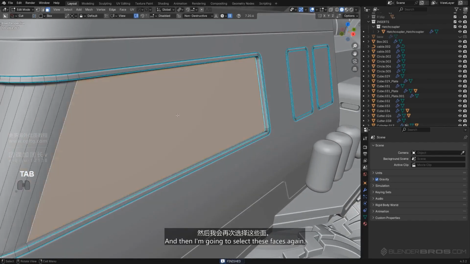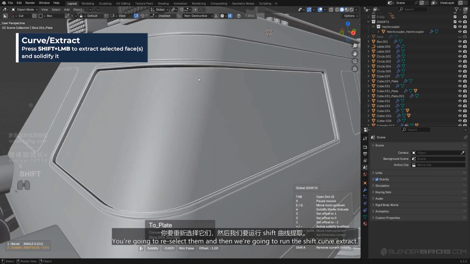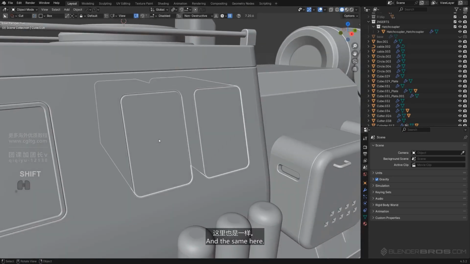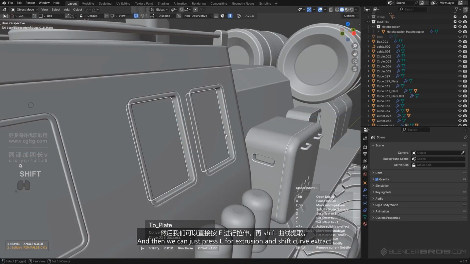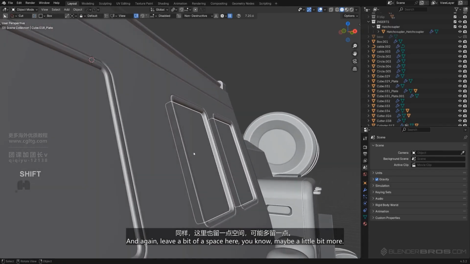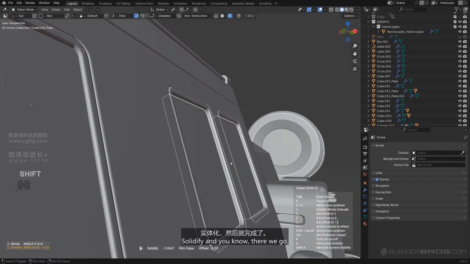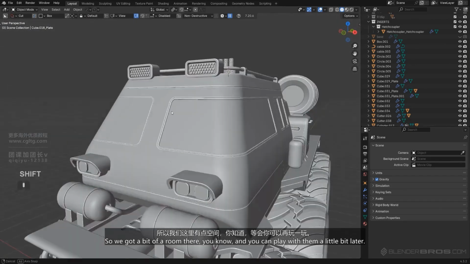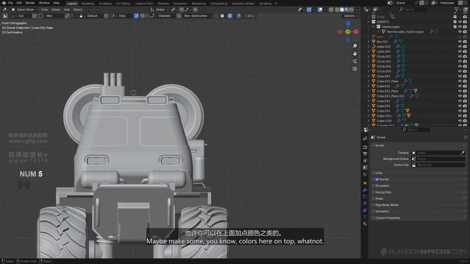And then I'm going to select these faces again. You're gonna reselect them, and then we're gonna run the shift curve extract, okay? And make sure you're gonna leave a bit of a lip here, okay? And the same here. So let's grab these, and we can just press E for extrusion and shift curve extract, and again leave a bit of a space here, maybe a little bit more, solidify, and there we go. That's beautiful. Awesome. So we got a bit of a room there, and you can play with them a little bit later, maybe make some covers here on top, whatnot, right?